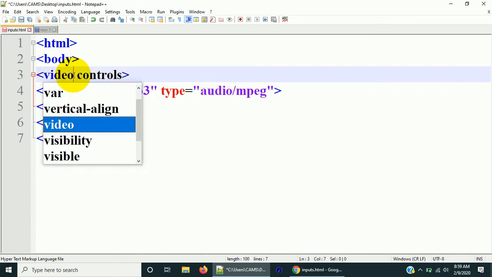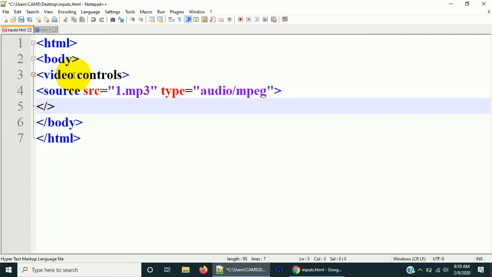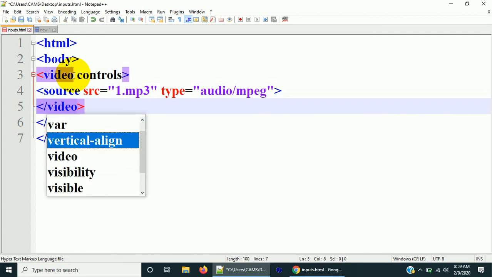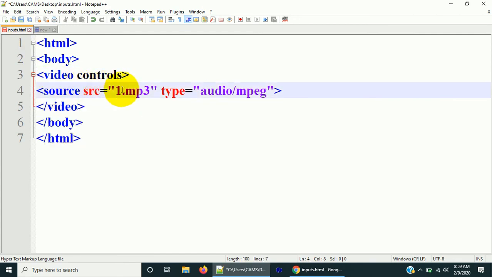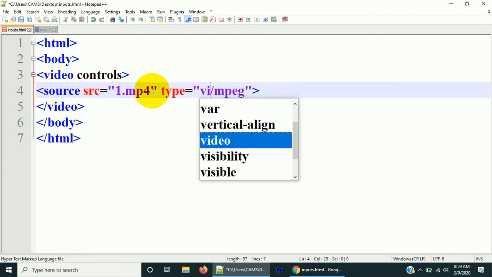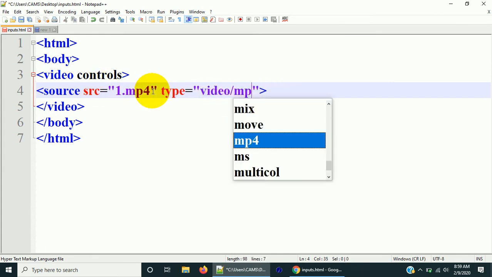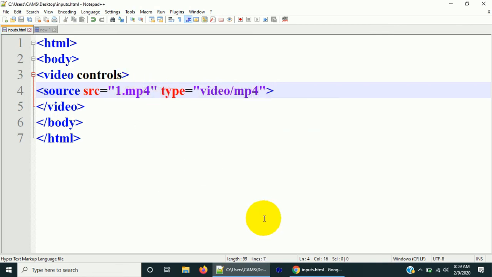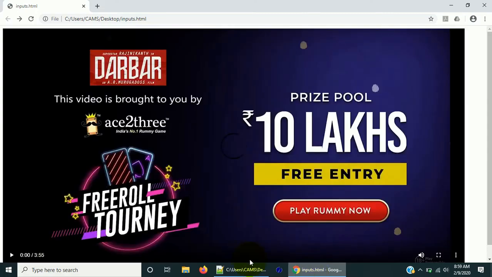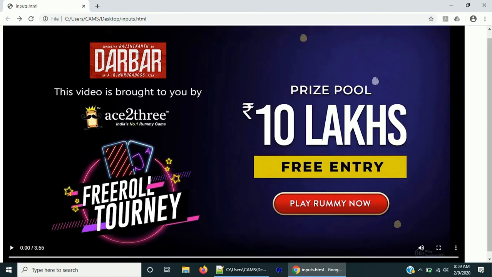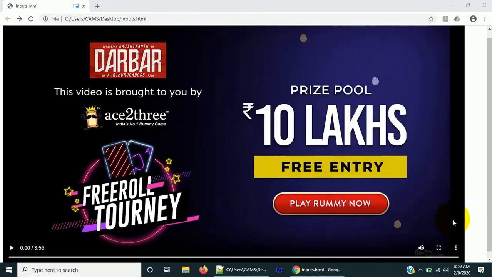That is, we are going to add a video to our page. So tag named video, and I have a file named 1.mp4 in my desktop, and the type is video slash mp4. The file type is mp4. That's it. So now we will reload the page again. So the video is displayed here with all the controls, picture in picture, full screen and volume control too.